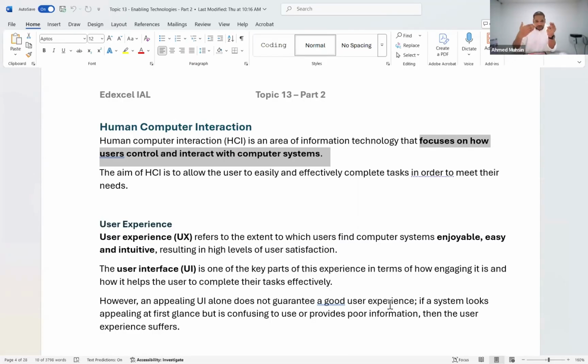Usability. It should be extremely user-friendly. Okay, next. Accessibility. Any type of user should be able to use it. Anything else? Efficiency. User should be able to complete tasks in a short period of time, or with minimum effort, they should be able to complete tasks.